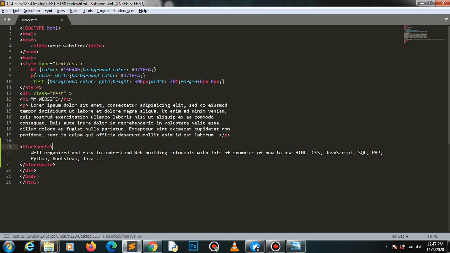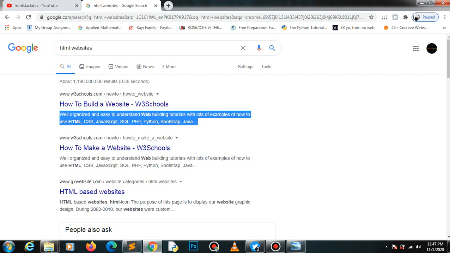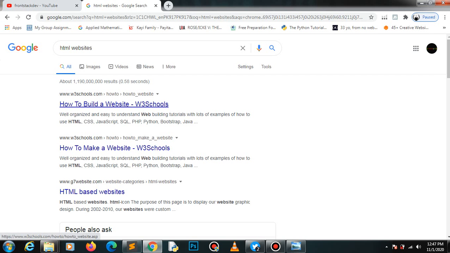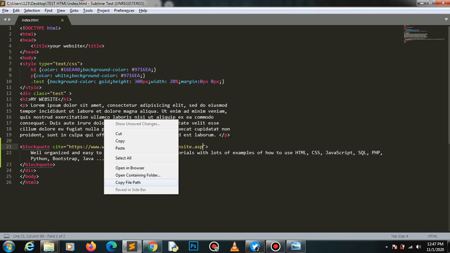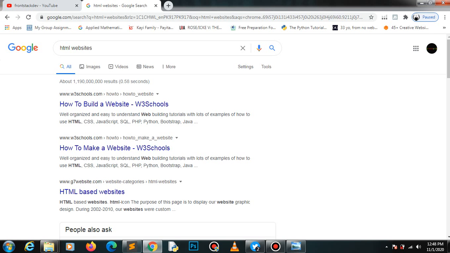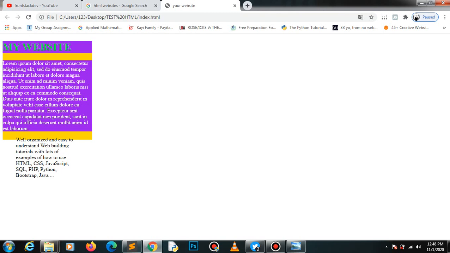And now I will use this cite thing. This is an attribute, and from where I have used this text, I will copy the link. This is a practice web developers use. Now let's see how it looks. It doesn't change much, but this is a practice that every website developer uses.